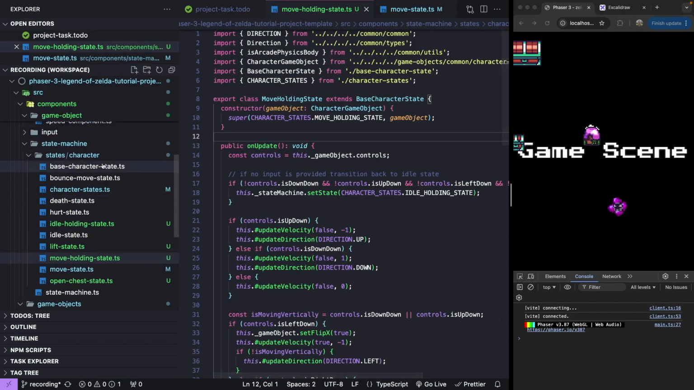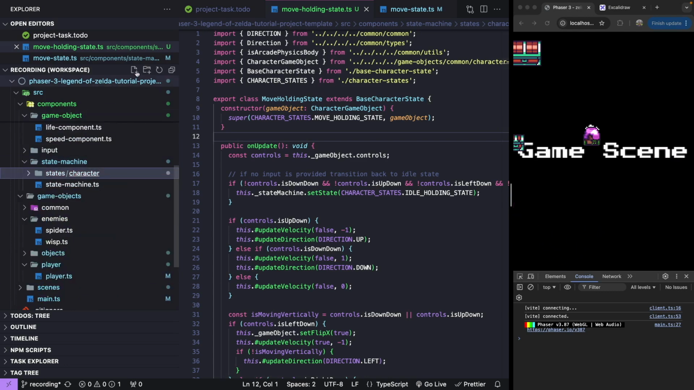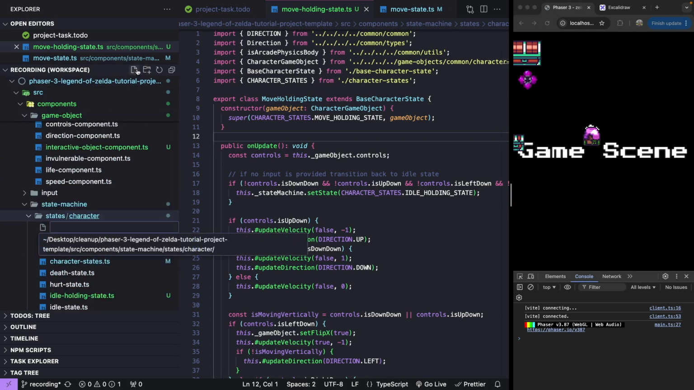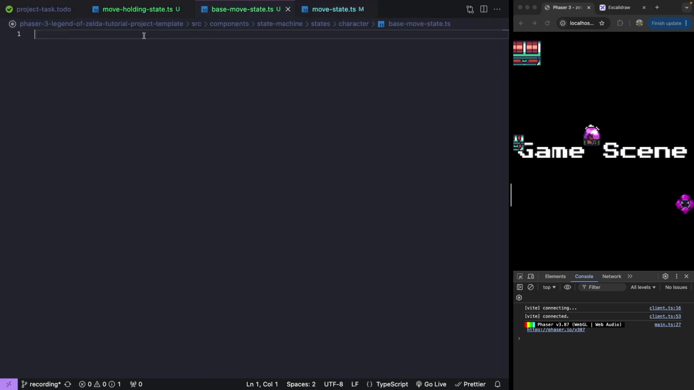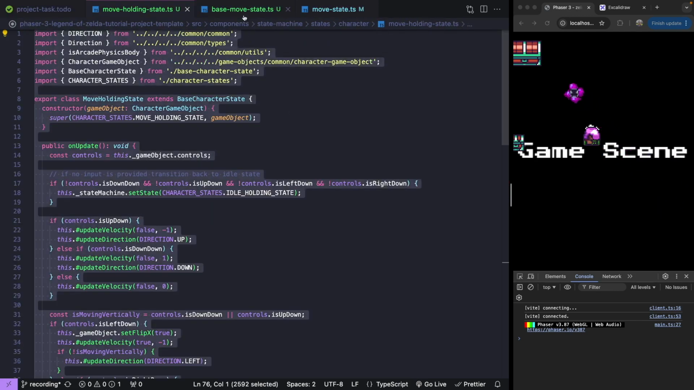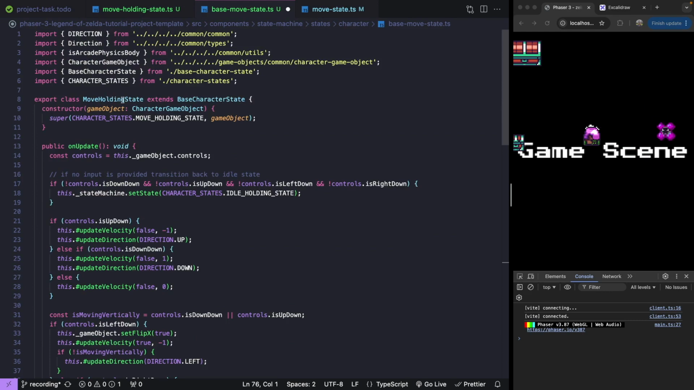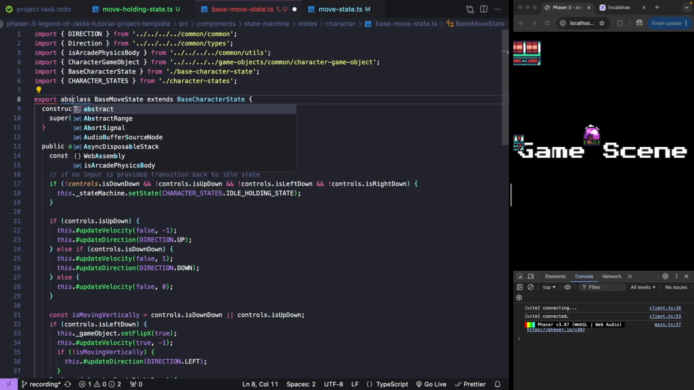To do that, let's make a new state. So under our states character folder, we'll make a new file. We'll call this our base move state. Let's copy all of our code from our move holding state. We'll update our class name and we'll do base move state. And let's make this an abstract class.